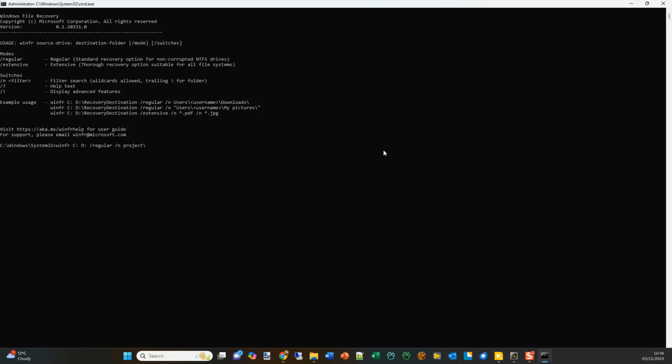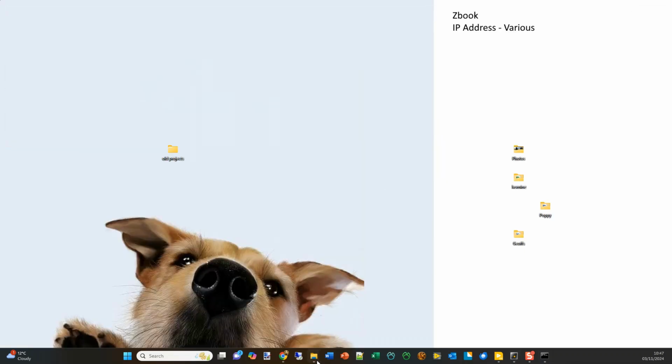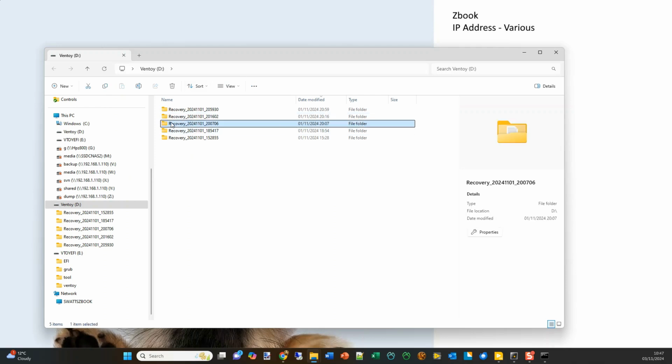Now, because you're using a filter, it will store them away in a particular format, which is not terribly helpful. It's very helpful if you're looking for a particular type of file, but if you're trying to rebuild a project of multiple files, it's less helpful, and I'll show you why. So you run that, it takes a little while. And then it will reproduce, here's one I made earlier, a recovery directory. So you can see it's uniquely stamped with the time.